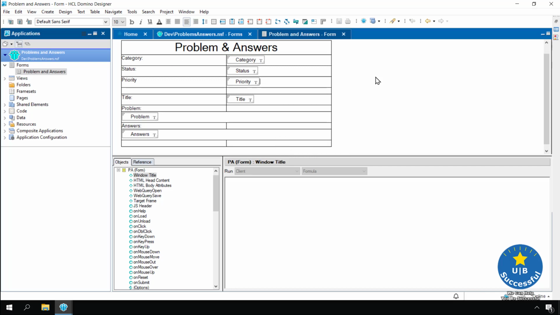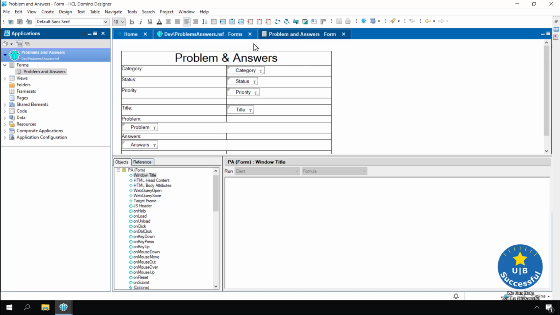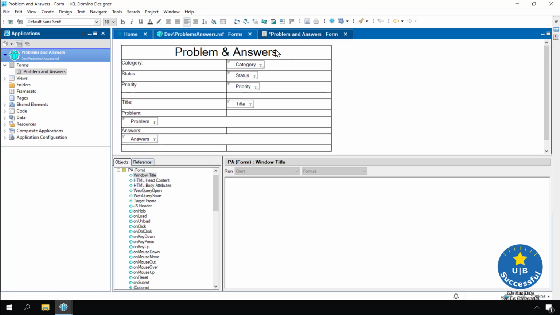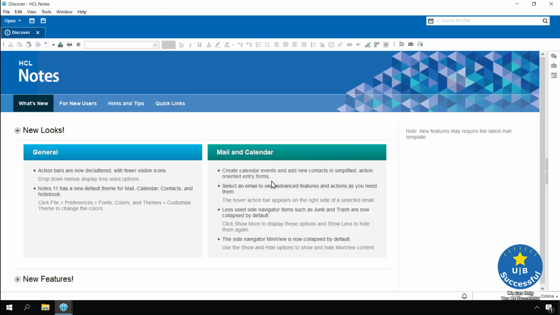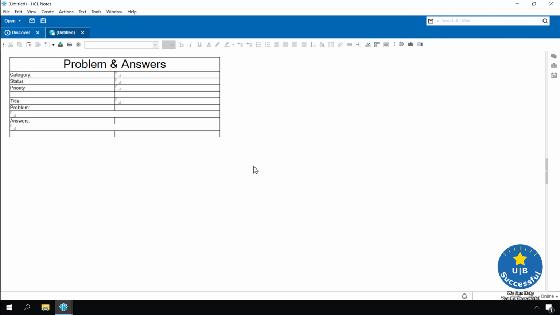Let me make a quick change to bring the asterisk back. Preview the form in the Notes client by selecting the Preview in Notes icon. If the form has changed but hasn't been saved, the Save dialog box will ask us if we want to save the changes. Select Yes. This is how our form looks now in the Notes client.